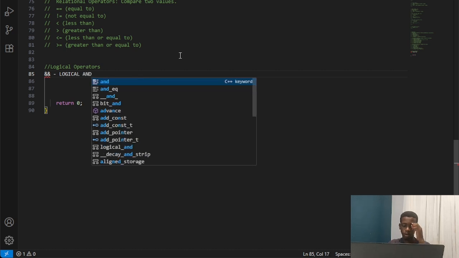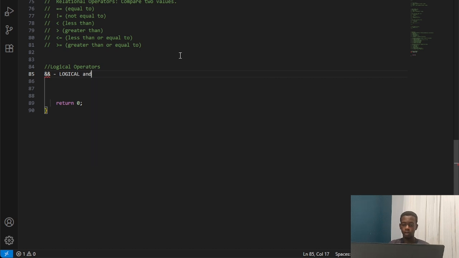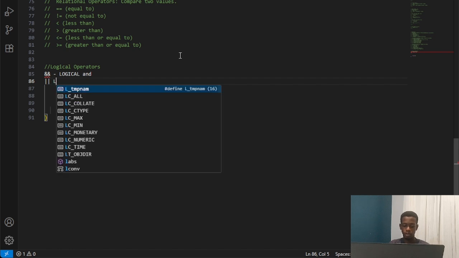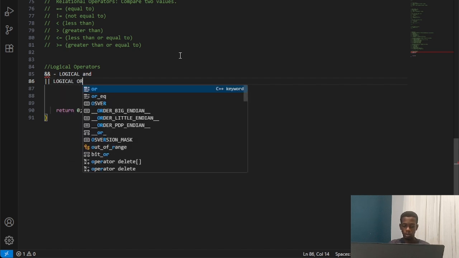That's the logical AND operator, and these are for both true. It's true if both operands are true. So if A and B are true, then therefore you are getting a true. So that's the logical AND operator. We also have the logical OR. Now this over here is true if at least one operand is true. So if A is true and B is false, you are still going to get a true value.